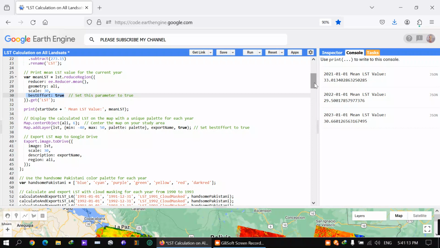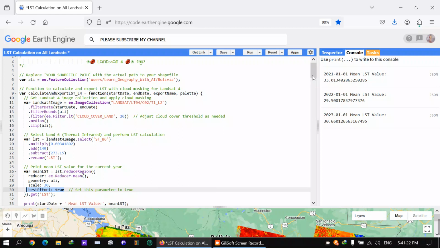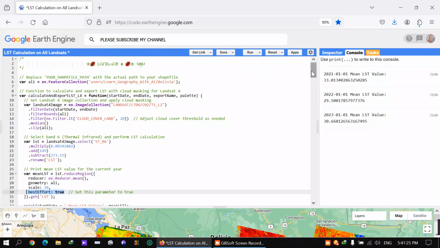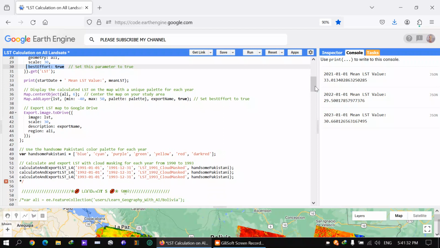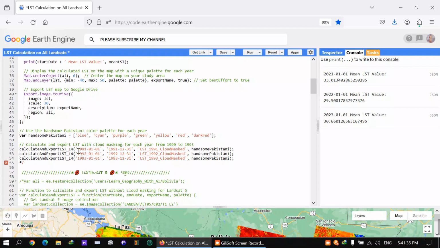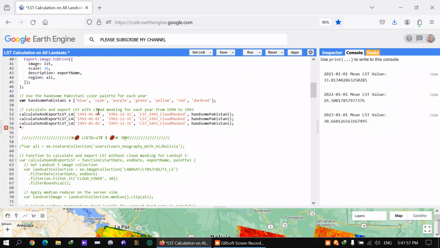So here's almost the full code of LST calculation for Landsat 4. You simply have to replace your shapefile here, let the rest of the code remain the same, and simply click run, and you will get your LST calculations. And make sure, if you get any error, that your code is exactly the same as my code. If you get an error that the band is not available, it means that particular Landsat is not showing any imagery on your area. So don't worry about that.